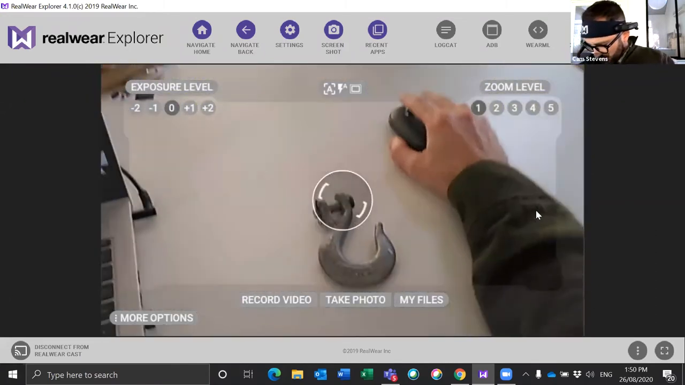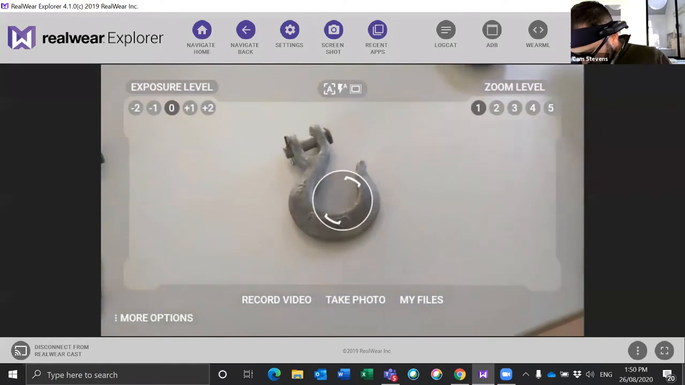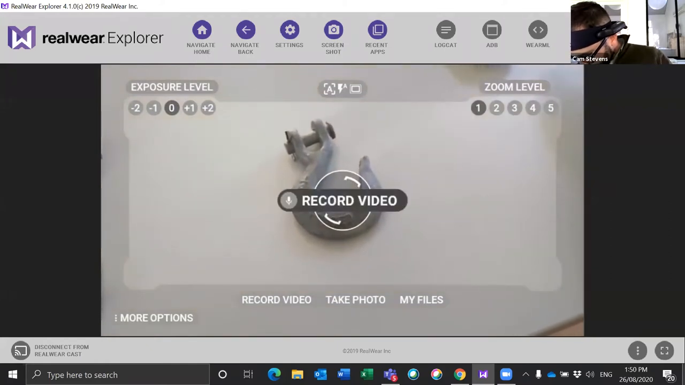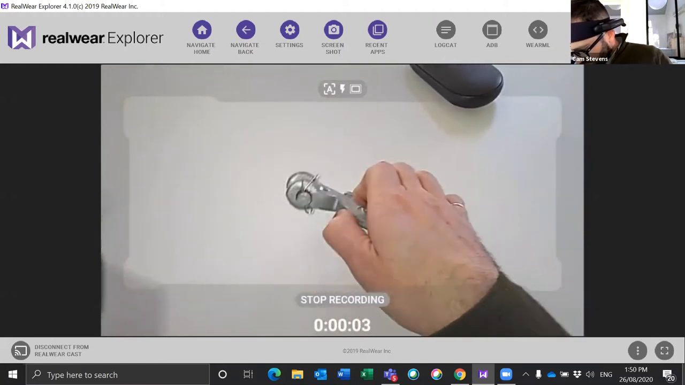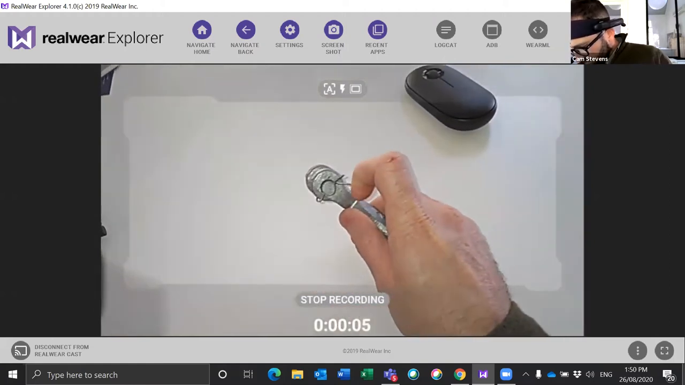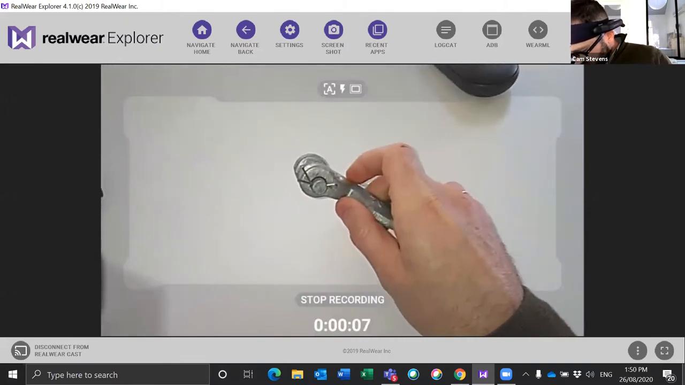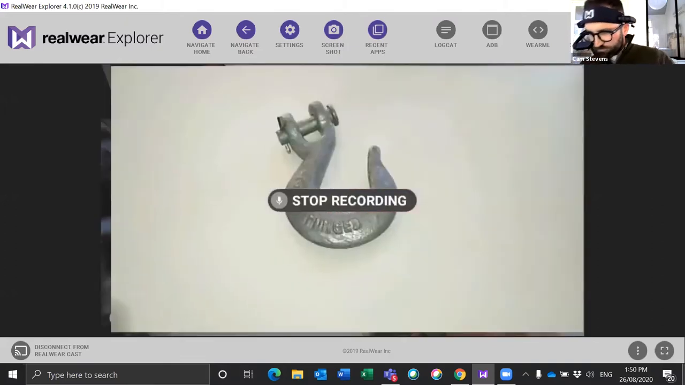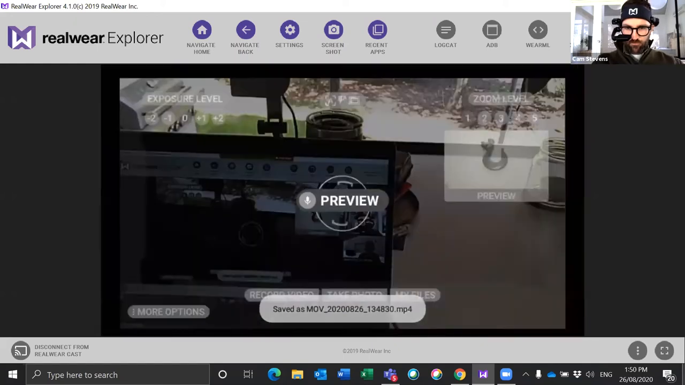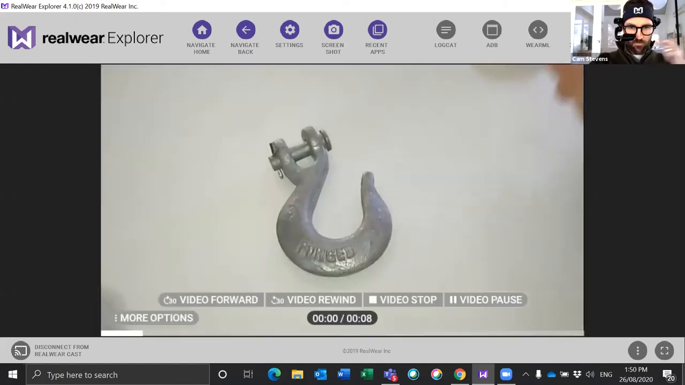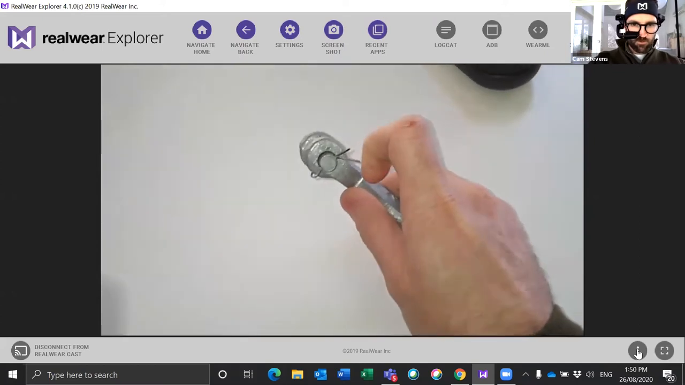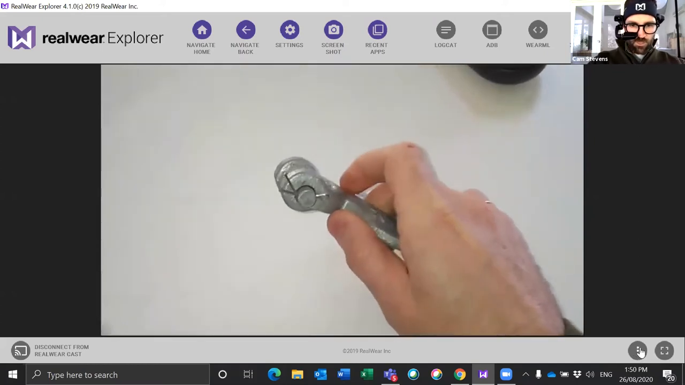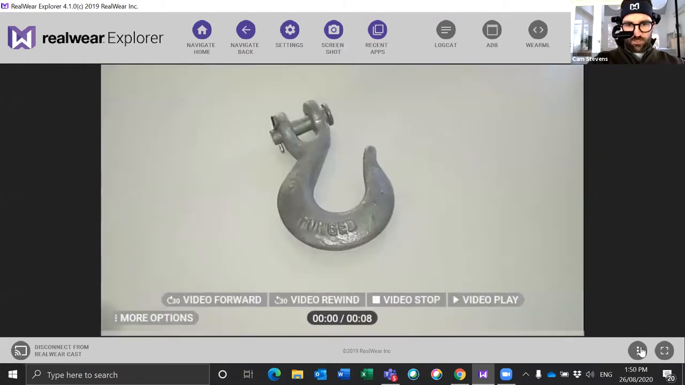So I could be up doing my inspection again and record a video. Record video. So I'm just having a look at this hook and I'm wanting to confirm whether or not this is a compliant split pin or not. Stop recording. Preview. And you can see the use cases there as it relates to dropped objects.